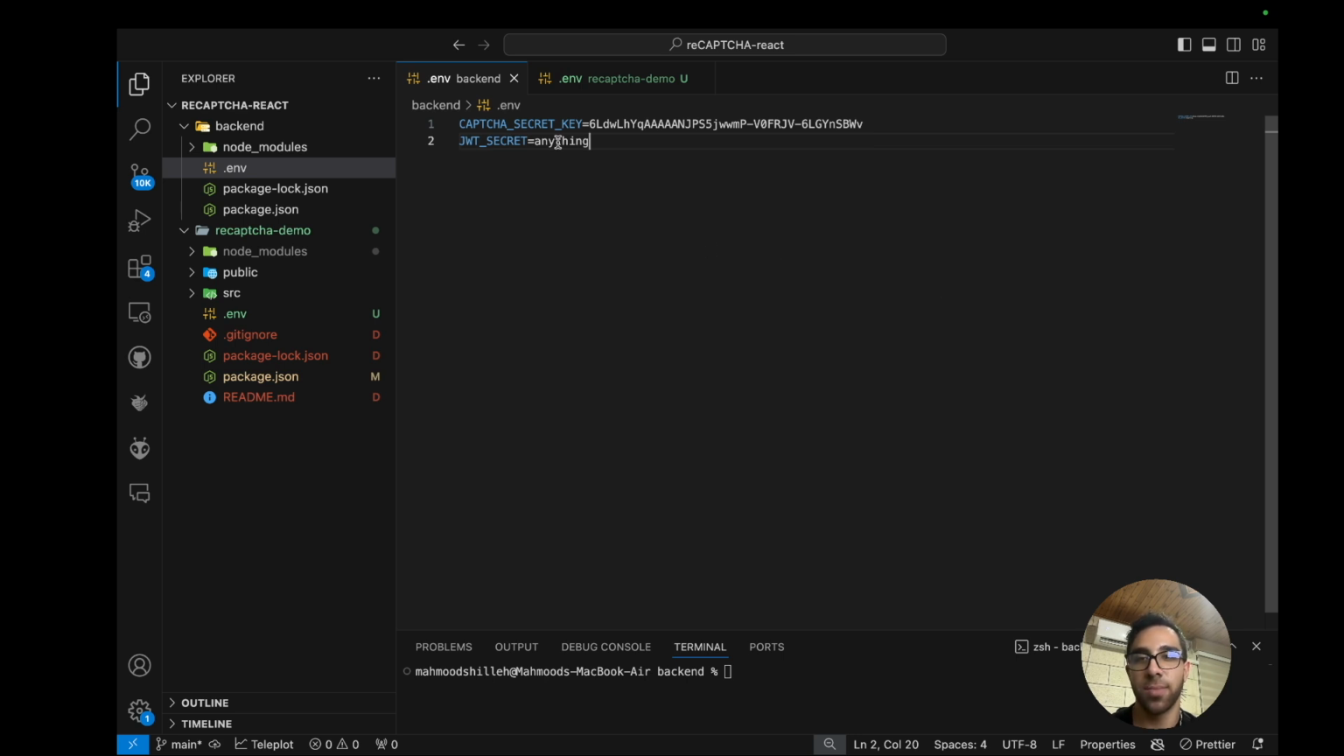And this is just a dummy token. Really, you want a more sophisticated secret for this, but this is just to simulate what would happen if a user actually signs into your applications. So we have the JWT secret key, the CAPTCHA secret key in the back end, and in the front end, we have the site key.